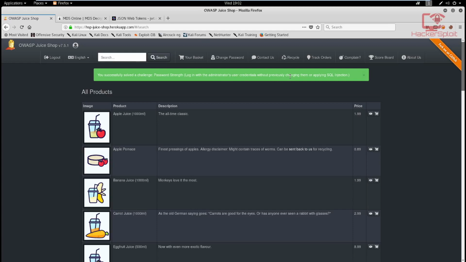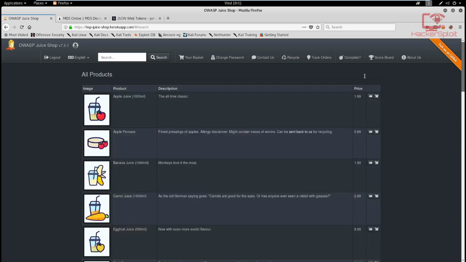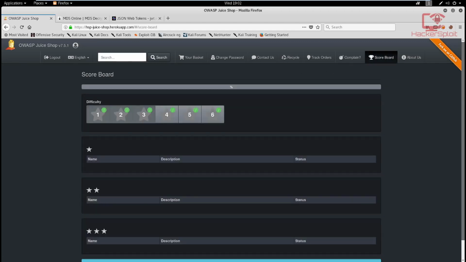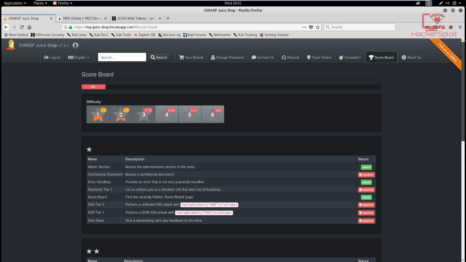Log in with administrator user credentials without previously changing them or applying SQL. Could you have done this with SQL injection? Probably. I'll have to cover SQL injection, because SQL injection is one of those things that's really dependent on the query. So let me just go back to the scoreboard here. I don't understand what else is left. There's still a lot of stuff that I have to cover. I talked about cross-site scripting, but I think I'll cover that in the next video. I'll explain it again.